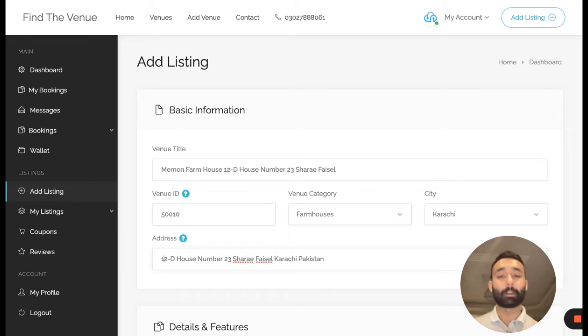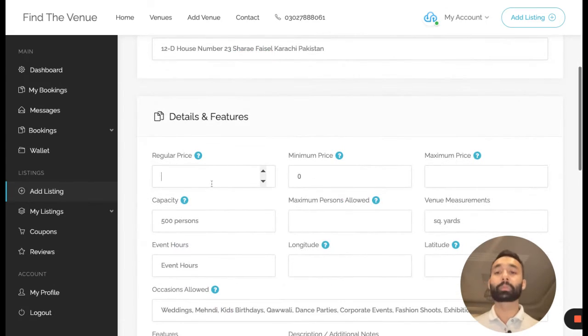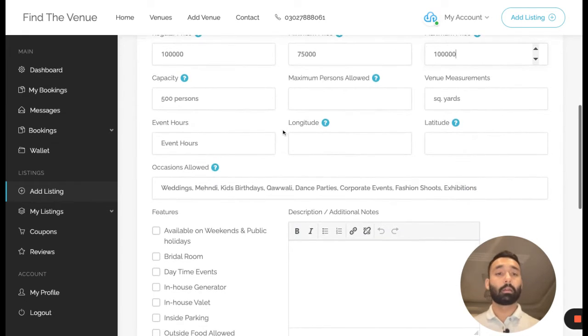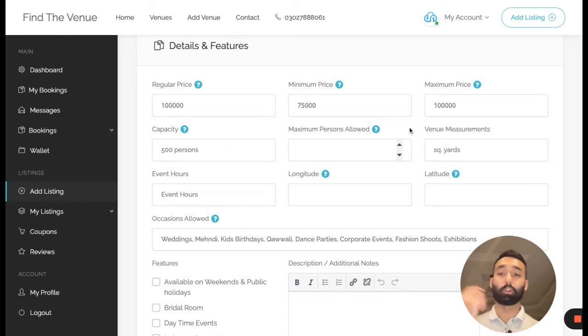Whatever address you put here will be utilized in the search filter and in the Google Maps geometric location. Regular price point: what do you price it at? 100,000. Minimum price is maybe 75,000. Maximum price 100,000. Again, that's your regular price. Make sure you populate the right numbers. Make sure you don't put 10 lakhs, make sure you put in 1 lakh here. Make sure you count the zeros. Capacity: what is the maximum number of people allowed? 500 people, maximum persons allowed, again 500. Venue measurements: a 500-yard house.